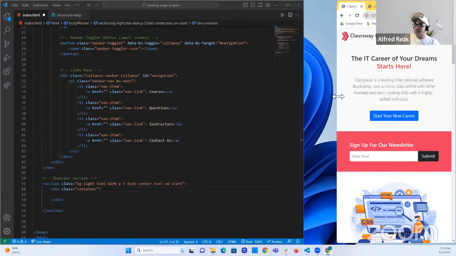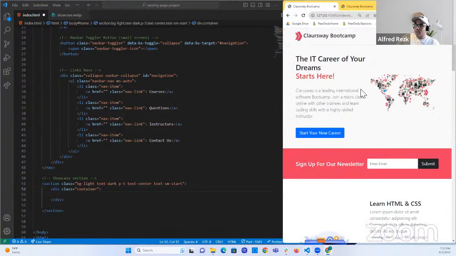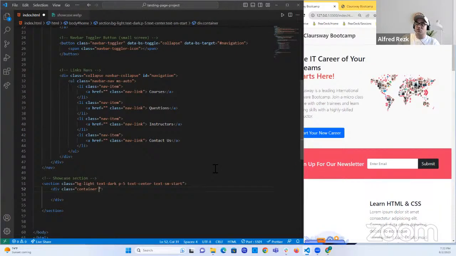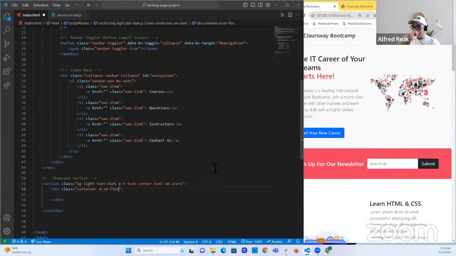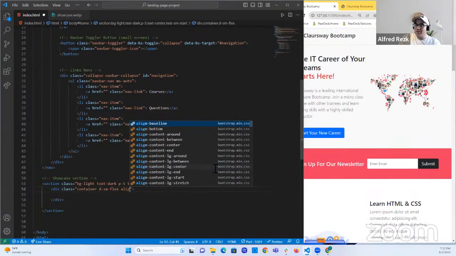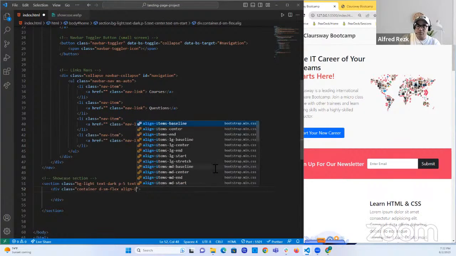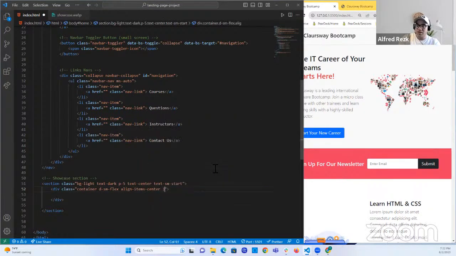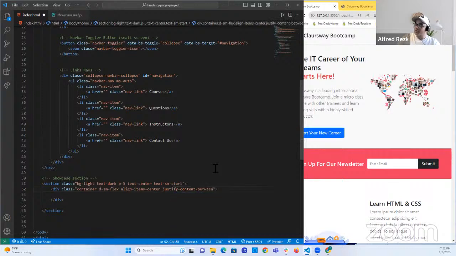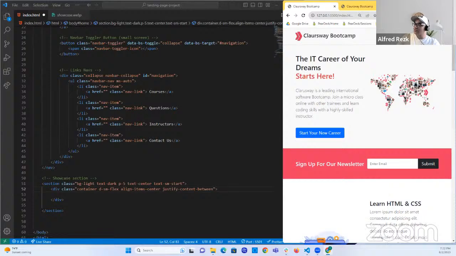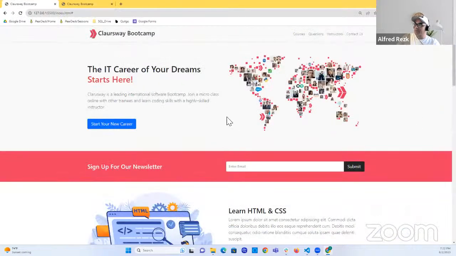The same way, I want to have a flex container to put the image right next to the text, but this is only from small screen. So I can display from small screen and up to display it as a flex. However, in extra small screen, there's not going to be a flex container. And I want to align the items to the center, and I want to justify the content between that. I want to put the space between the image and the text. So if you maximize the page, all the space is going to be between them. Okay.